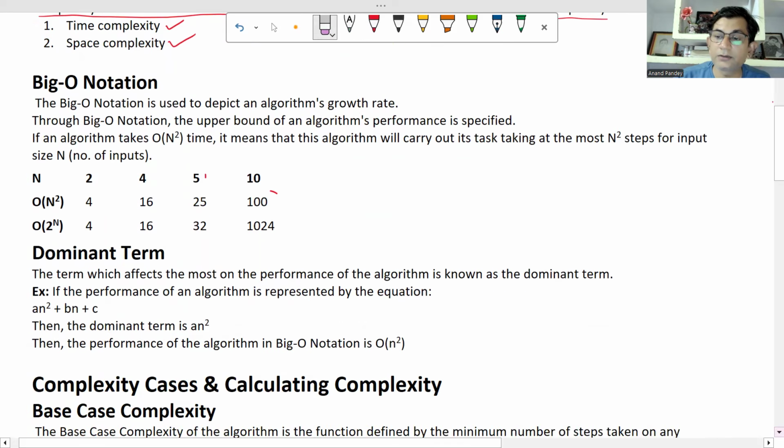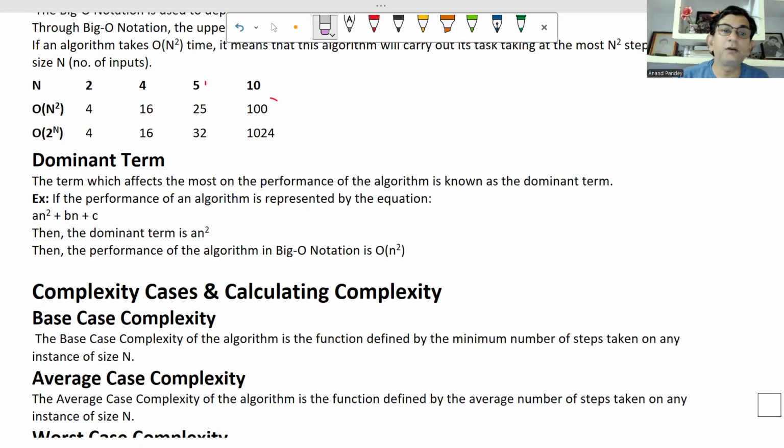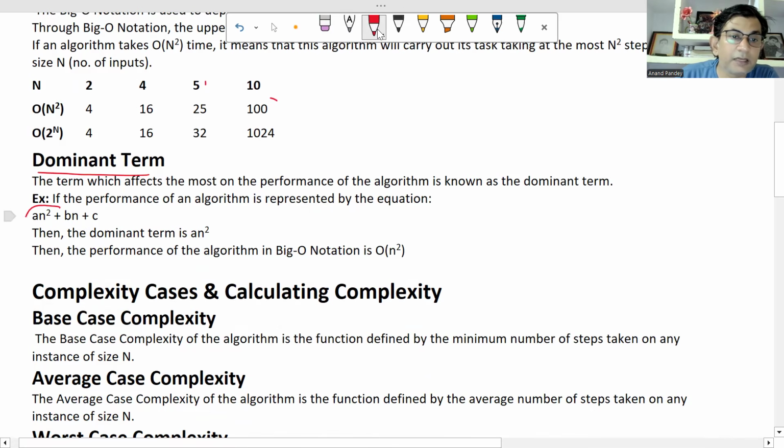If any doubt, you can ask in the comment section. Still, I'm telling you, now, dominant term. Listen, this is also a very important term. Kindly keep it in mind. Consider the performance of an algorithm is given by this equation. How to get such an equation, that also we will come to know afterwards.